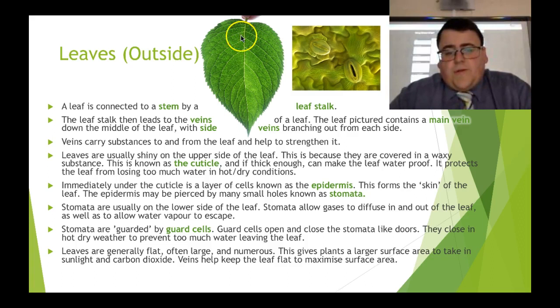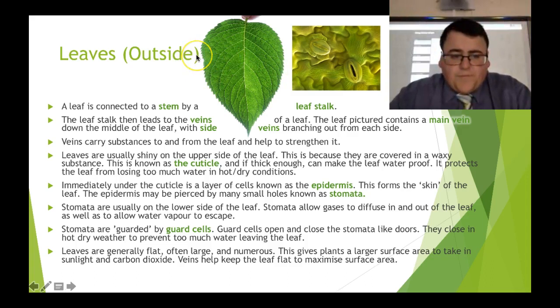That leaf stalk then leads to the veins of a leaf, and you can see the veins coming off over here. There is also a main vein going down the center of the leaf, and then side veins coming off of the main vein. What those veins do is they help to carry substances to and from the leaf and to give it strength. So veins in a leaf are very much like the veins in the human body.